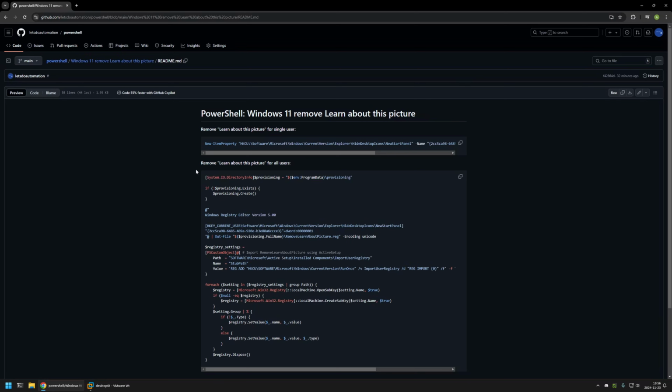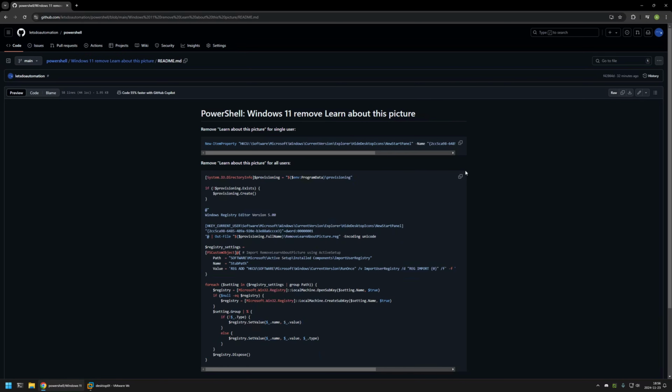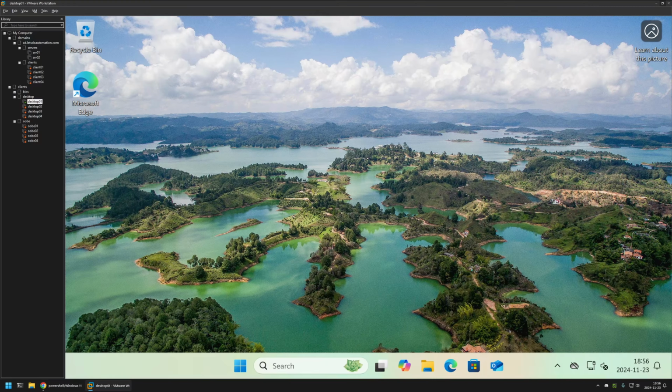And later I will demonstrate the snippet that you see here, and this is to create the registry entry for all the users on the computer. So first I will click on the button right here to copy the command, and then I will go to my VMware Workstation where I have this Windows 11 virtual machine. As you can see, we have the icon in here.